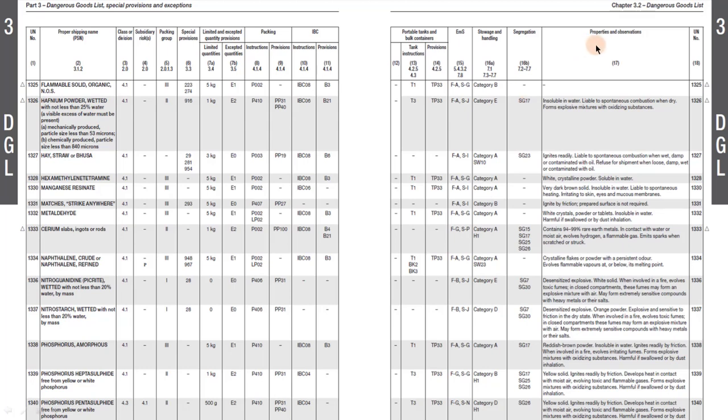The next column is column number 17, which is properties and observations. This column contains properties and observations of the dangerous goods listed. The provisions of this column are not mandatory and it is given just for extra information. And the last column, which is column 18, as I told you, is the UN number. So if you have the UN number of the dangerous cargo with you, you can easily determine everything related to that cargo. Now we are done with the DG list.